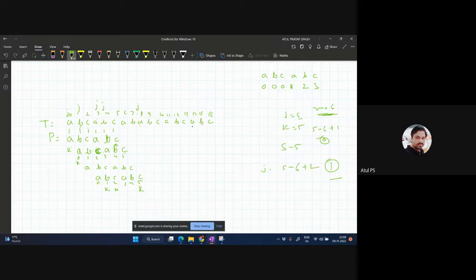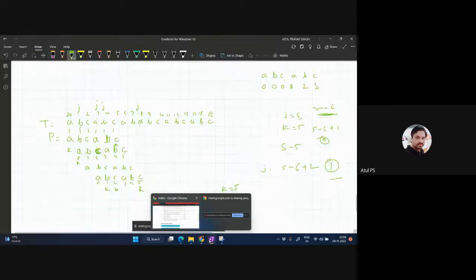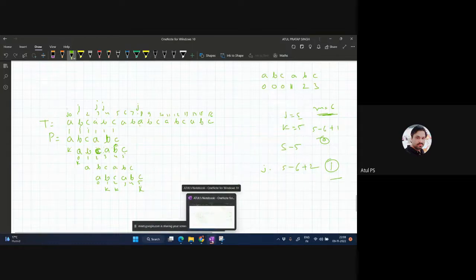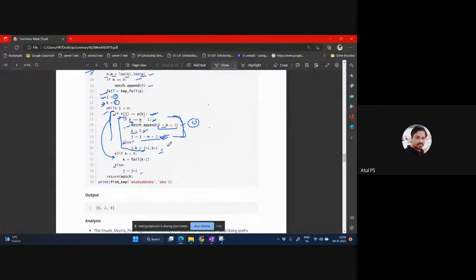Okay, so at this position, you can see that here is A and here is C. This is not matched. Now the first value is not matched, and our K value is now 5. So the second condition is true, and this condition is not true. So how are we using this fail value? In that case, we will read fail of K minus 1.